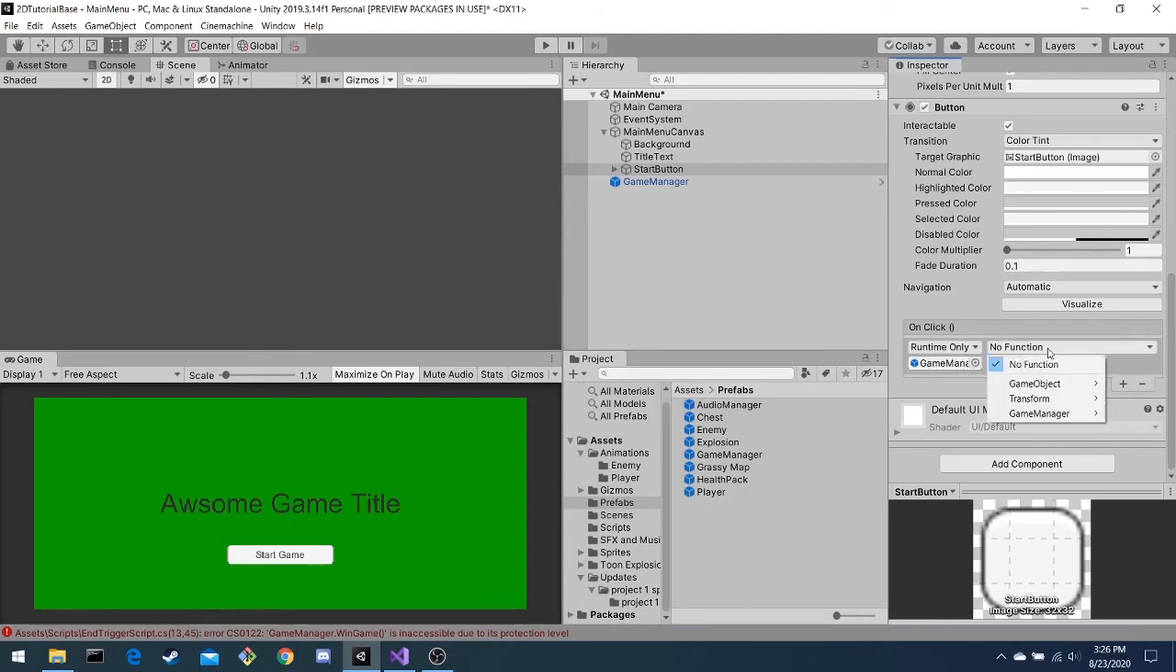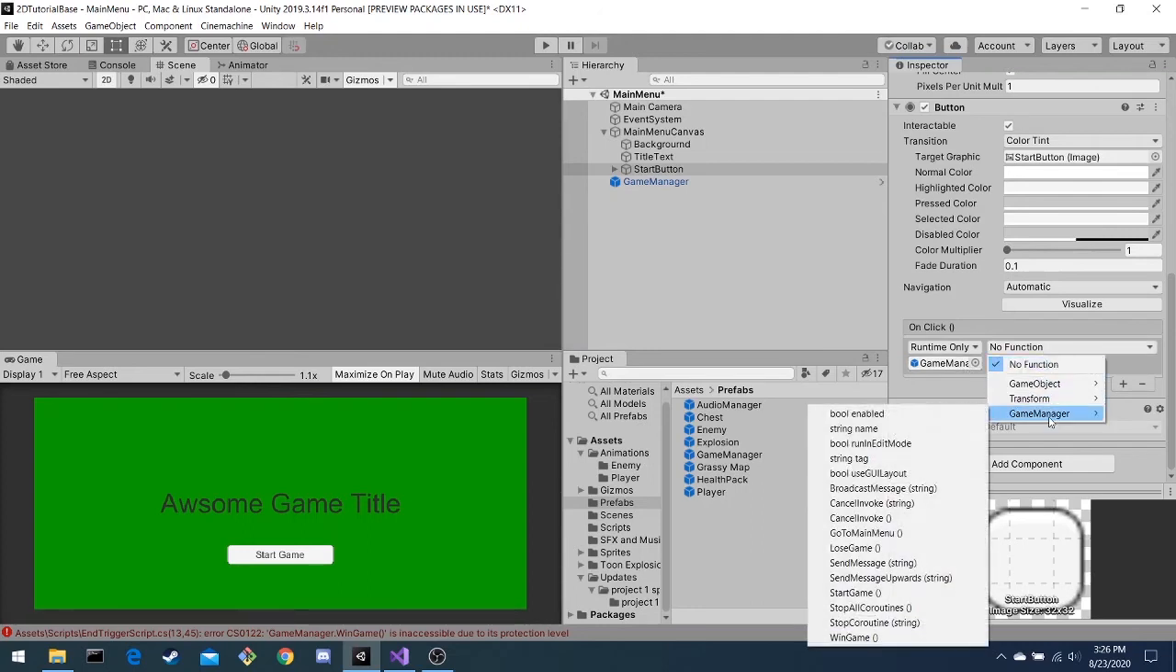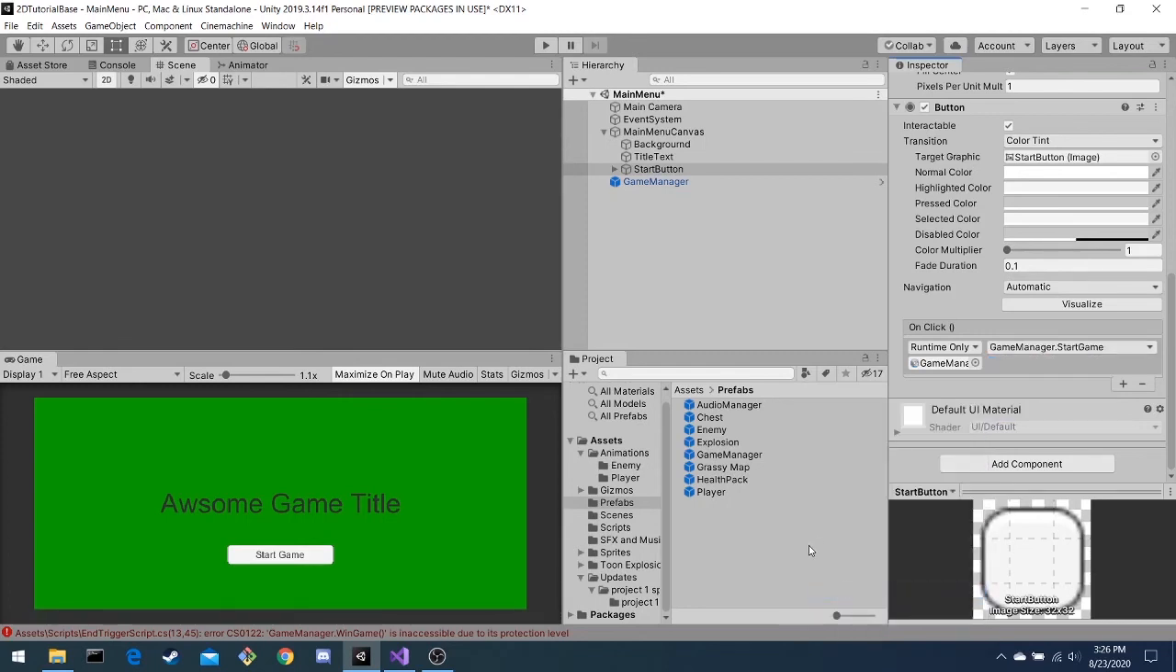We're going to click on No Function. We're going to do GameManager. And we're going to go to StartGame. You can do this for all your other scenes on your own later, and this other part you can also do on your own.